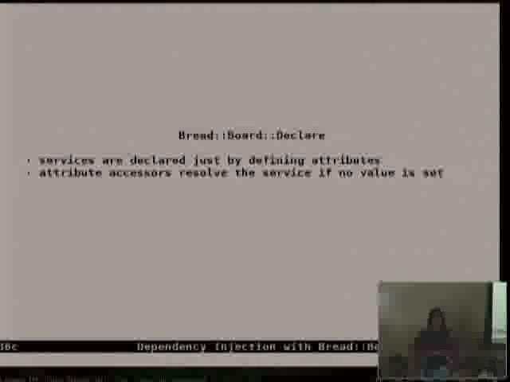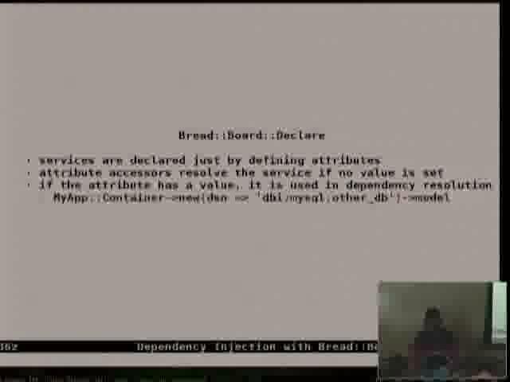If there's no value in the attribute, it'll do normal service resolution like I've been discussing before this. If you do pass in the value, anytime it tries to resolve that service, it will take the value from the attribute instead. And so this allows you to do really useful things like create a new instance of your container using just a different DSN, which is incredibly useful for things like testing, if you want to swap it out to use a test database or something like that.